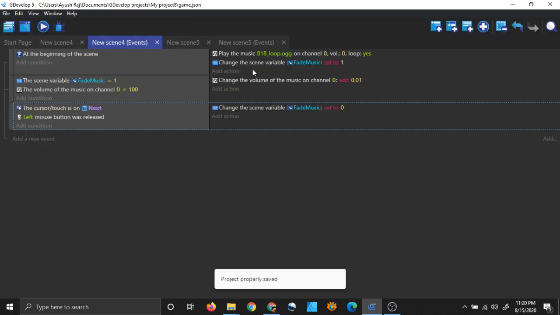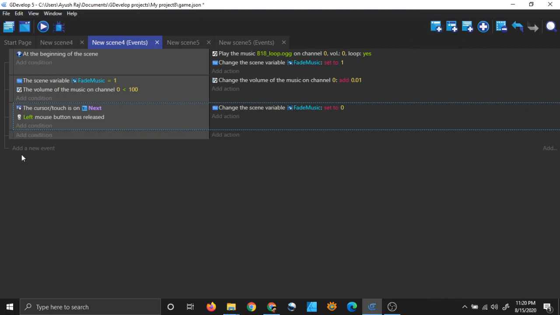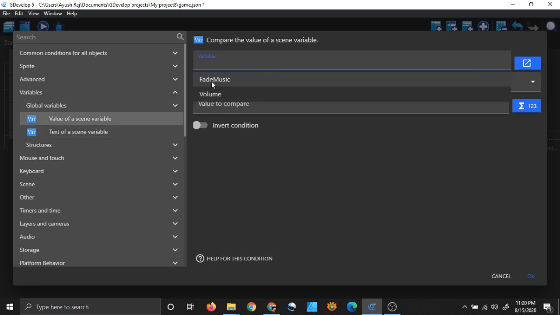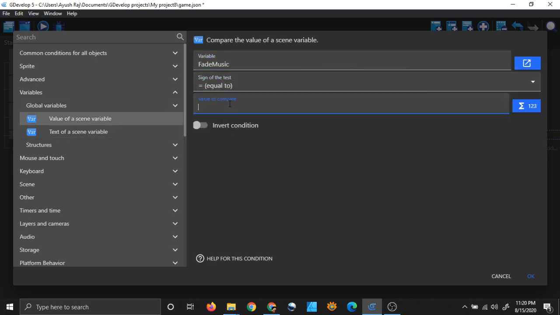So when we set the value of fade music to 1, we were saying that we want to fade the music in, and when we are setting the value of fade music to 0, we are saying that we want to fade the music out. Okay, now you can simply add another event and add condition variables, value of a scene variable fade music, and check if it is equal to 0 or not.